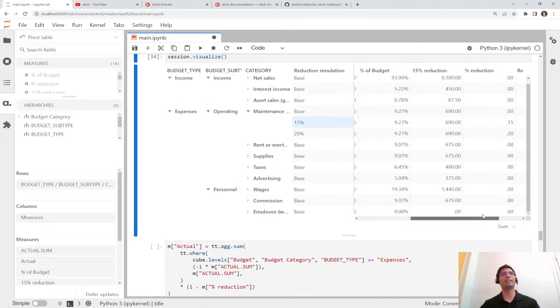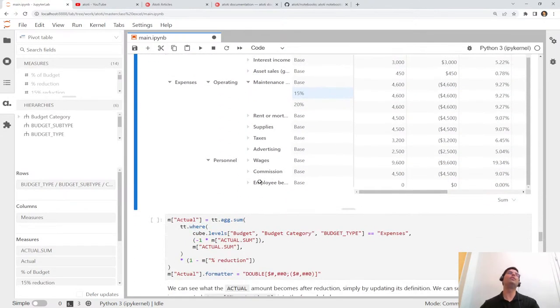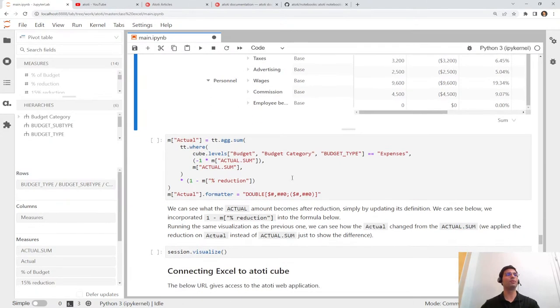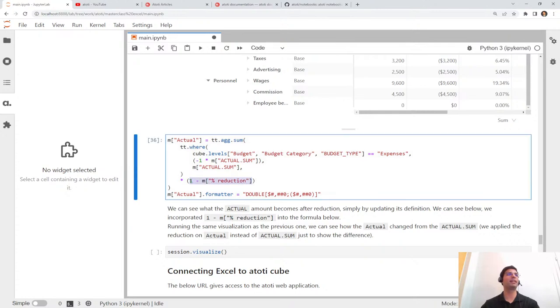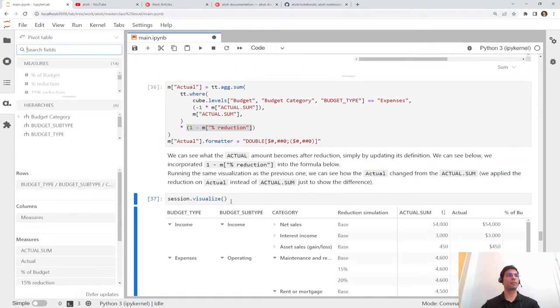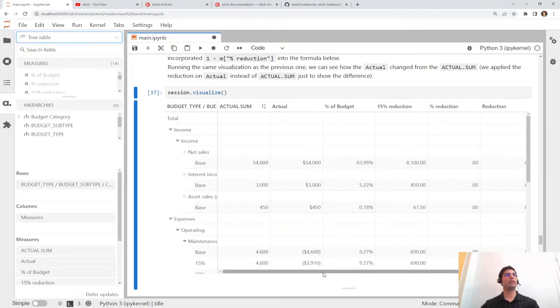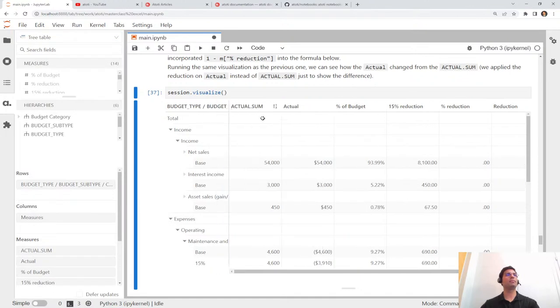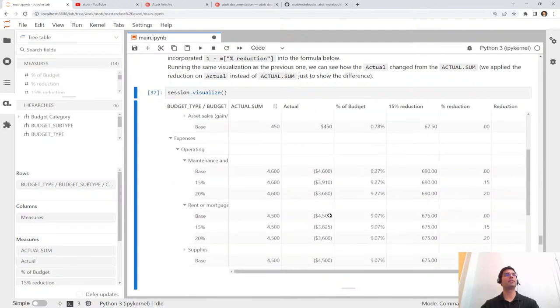This is not the exact table we wanted to have, because here we have just taken the reduction value into consideration, but we don't want the reduction value, we want the actual value. So what we simply do is we take the actual value and create another measure. We multiply one minus the measure of percentage of reduction, which makes sense, as a 15% reduction is 85% of the actual value. And then I just run this notebook. And with this, if I change from pivot to a tree table, I think you can see better. Yeah. So you can see for each budget type and budget subtype, the actual sum, the percentage reduction, and then the 15% scenario, the 20% scenario, the base scenario, how each of these numbers is going.